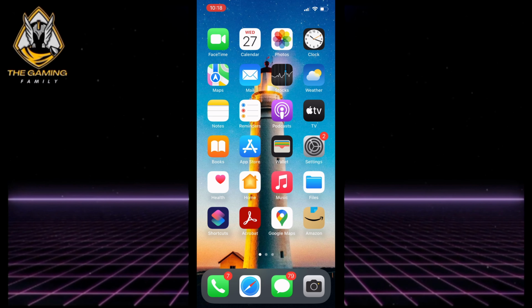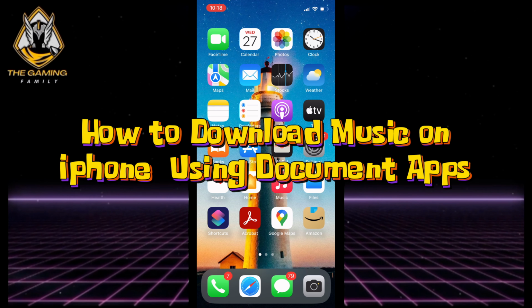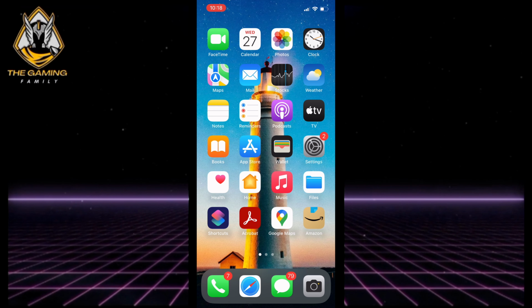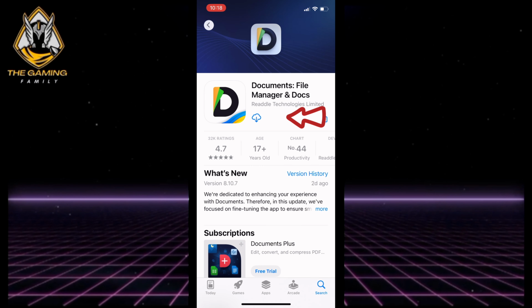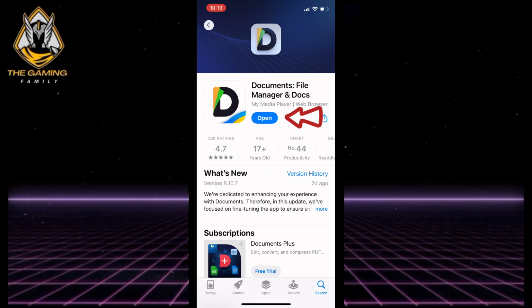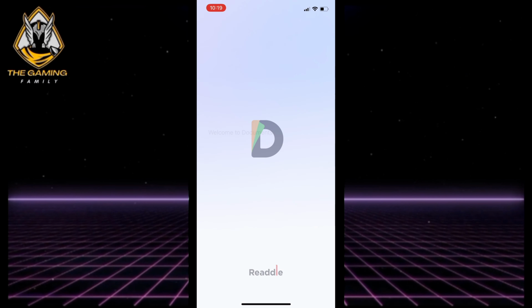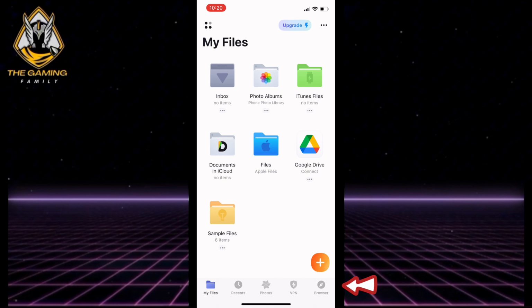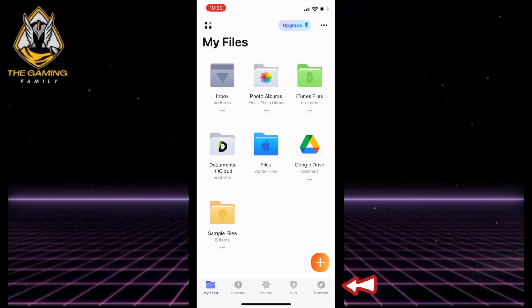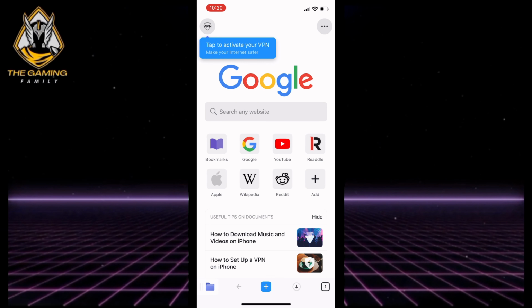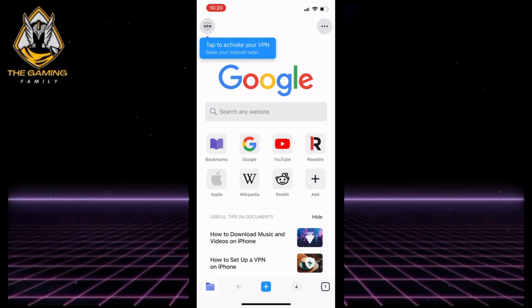In this video, we'll walk you through downloading music in the Documents app on your iPhone. First, download and open the Documents app on your iPhone. Once installed, open it up to begin. In the Documents app, navigate to the bottom right and click on Browser in the navigation bar. This will open the browser within the app.